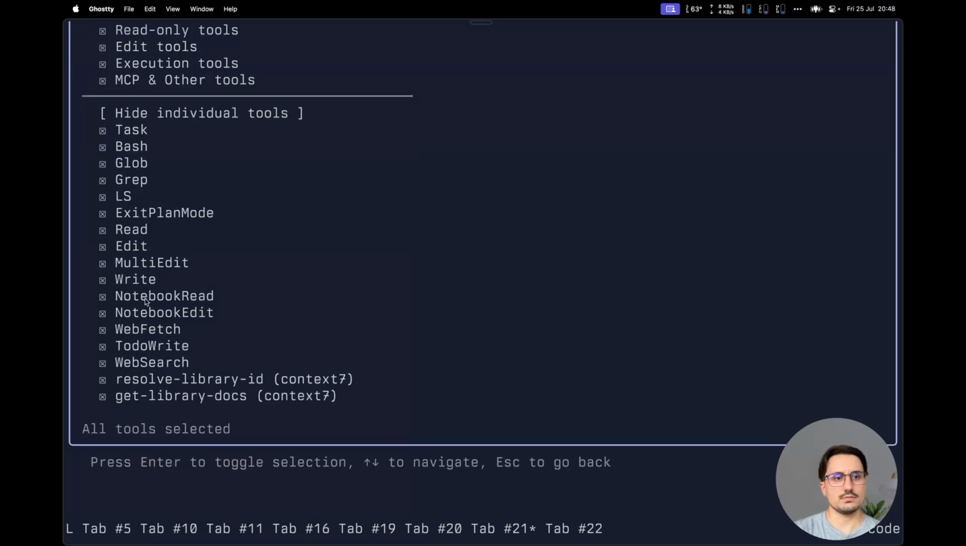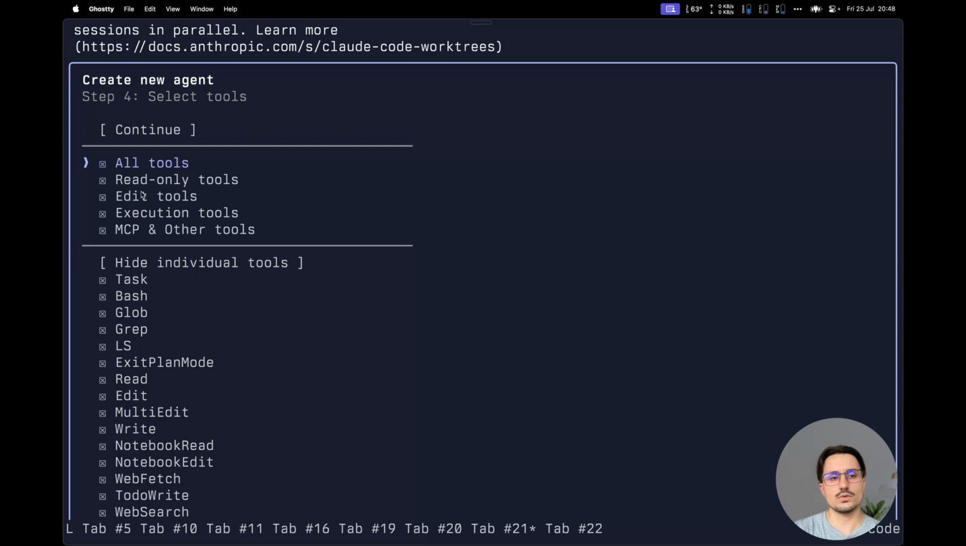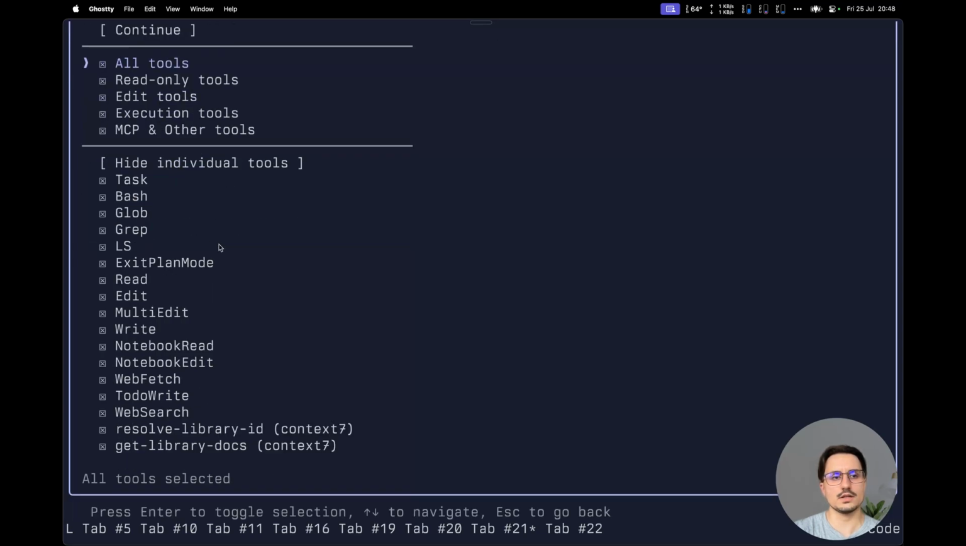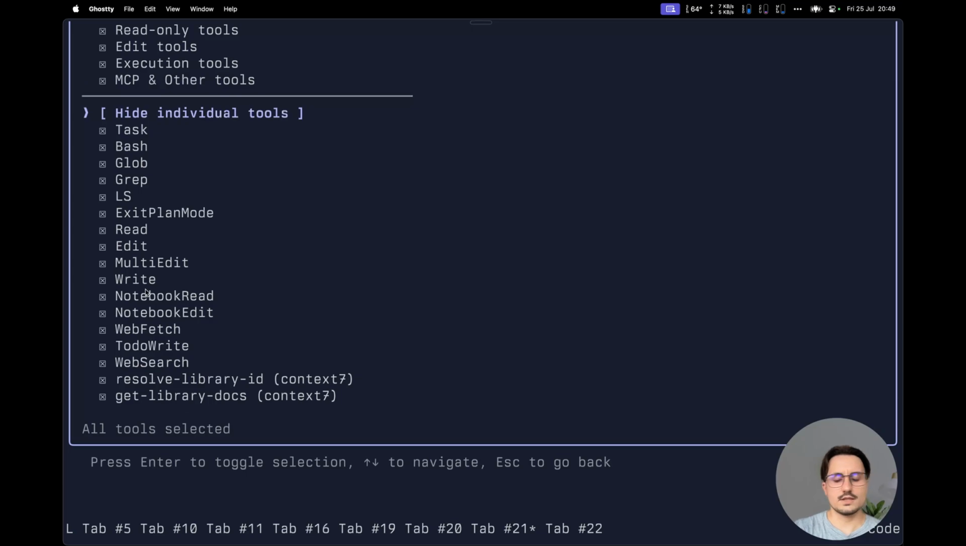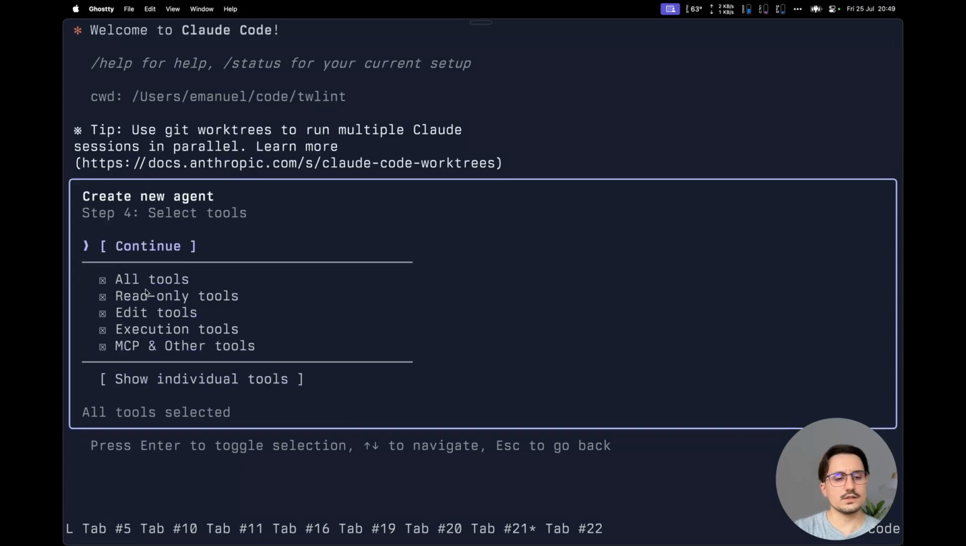Basically, we can allow all of the tools: read only tools, edit tools, execution tools, and MCP and other tools. So if we wanted to have this sub agent only work on something like debugging, as I said at the beginning of the video, we would remove here the edit, the multi-edit, the write, and basically this. It could still write stuff through bash, but maybe we could also remove the bash, and then it would not have that ability anymore. We would only leave it with, for example, the read and maybe the grep and the glob, and it will be able to do its work. But let's hide the individual tools and continue with all of them.